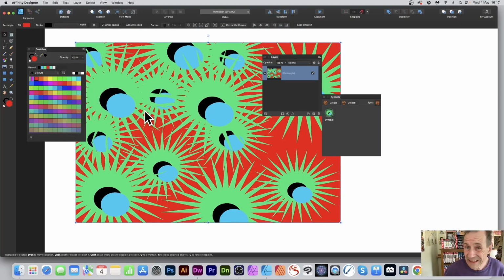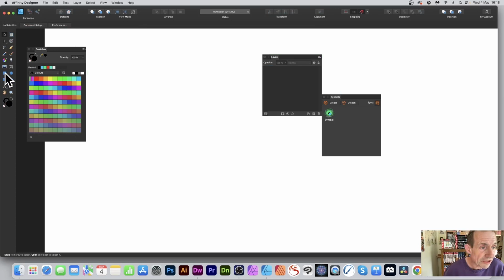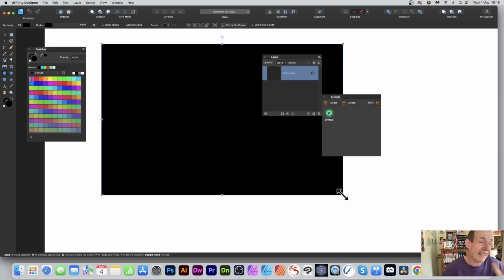How to fill a vector shape in Affinity Designer with changeable shapes you can modify later. That's using symbols. So I'm just going to show you how. So let's just go quickly create a rectangle. Doesn't have to be a rectangle, could be a circle, could be any other vector shape, any sort of design you can create with a pen tool, etc.